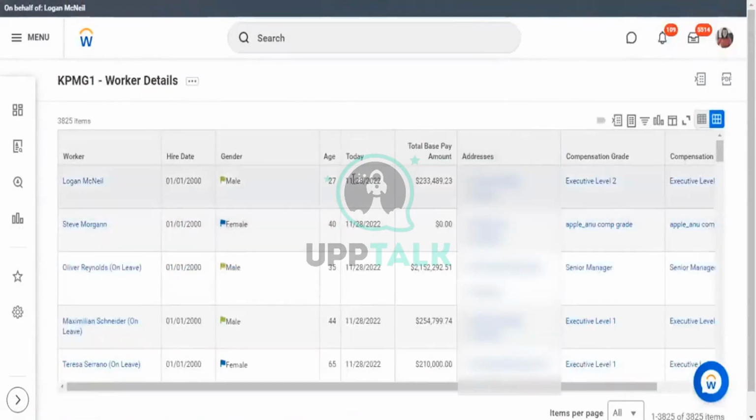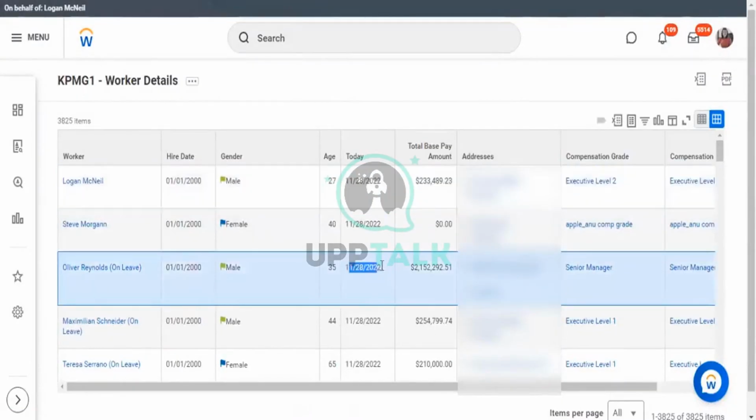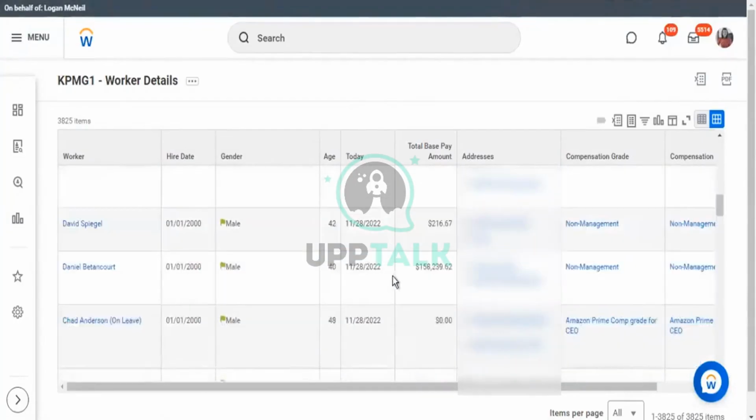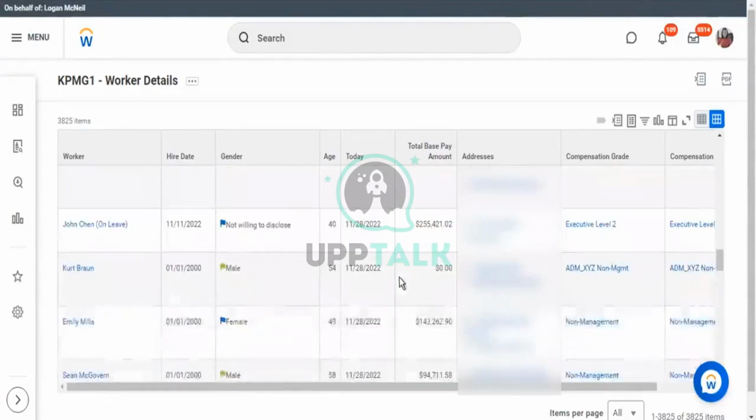You see, it's getting me 11/28. Today is always the system date, which means in the filter it is checking all employees whose hire date is from 1st of Jan 2022 to today's date. And this will keep dynamically updating based on when the report is being run.